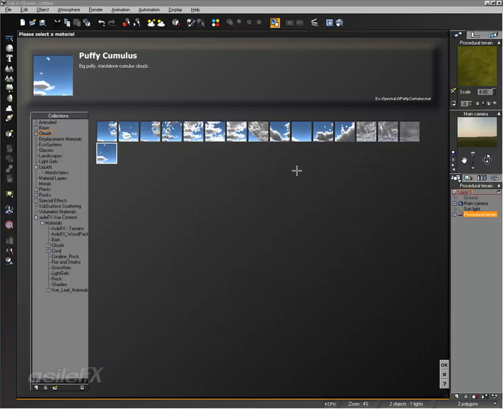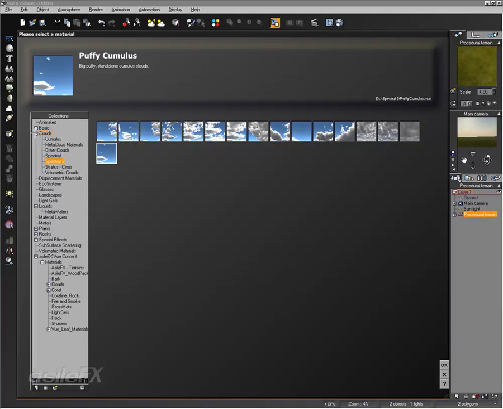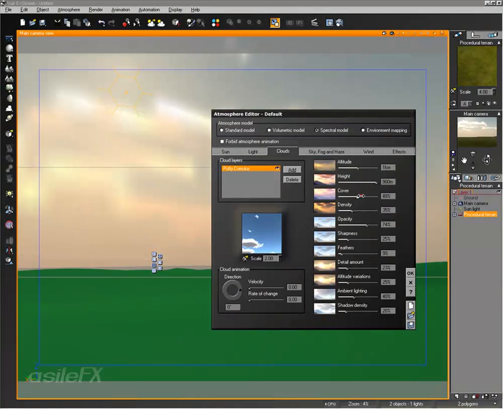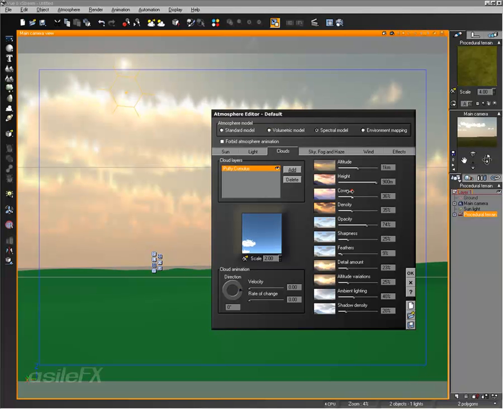And I want to add in a cloud layer. I'm going to use the Puffy Cumulus preset under Spectral 2. Click OK. And reduce the cover amount so that we just have some very small cloud patches. So around, let's go ahead and type in a value of 40%, which should be good.